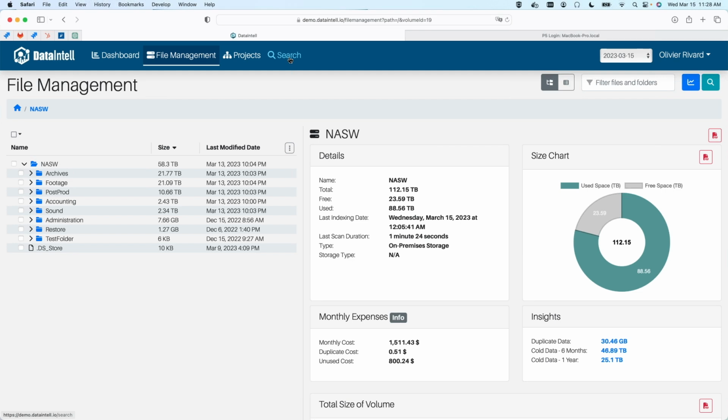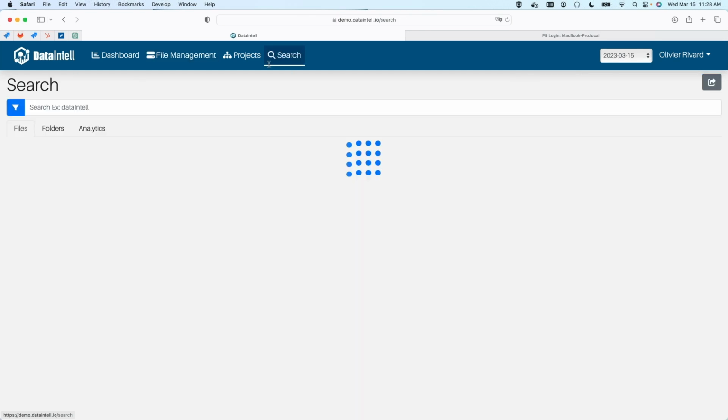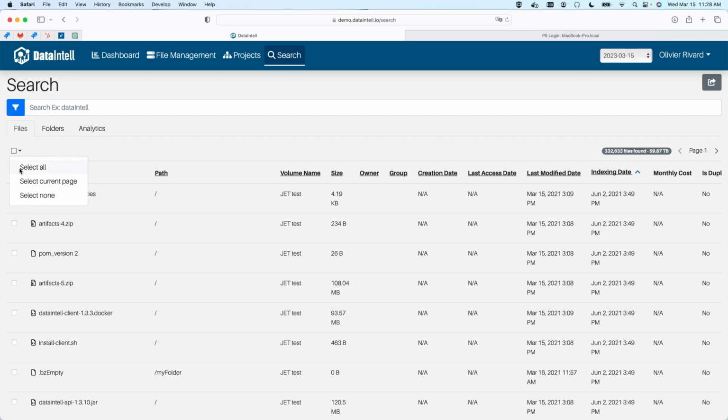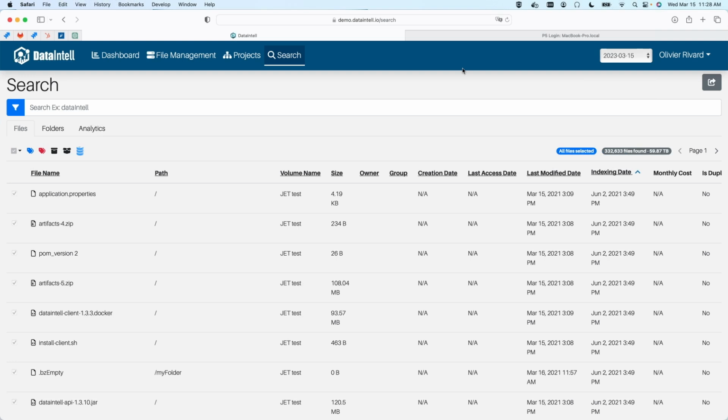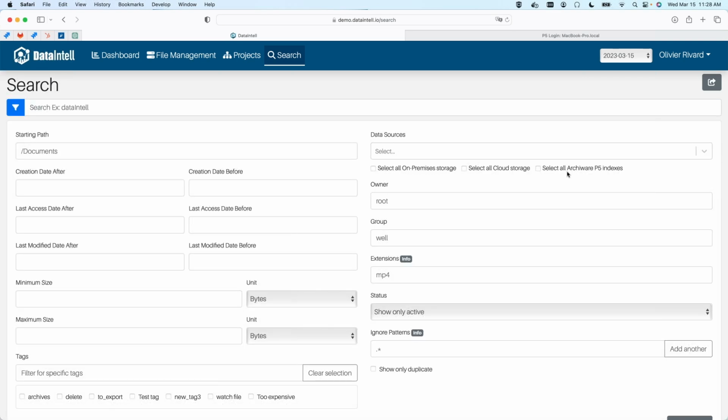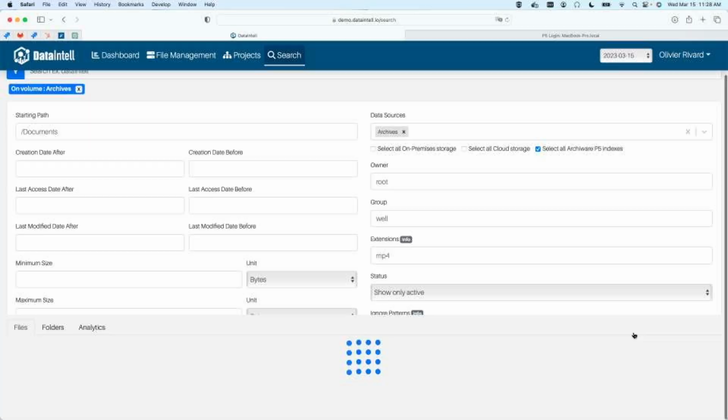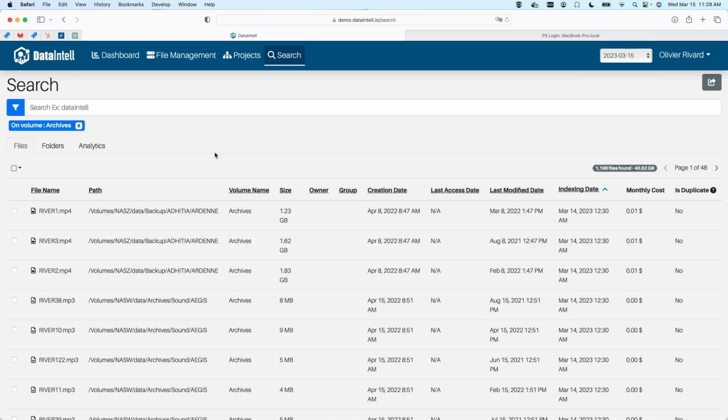Exactly. DataIntell does not act on data. It's a passive solution, but you could export that as a CSV. You can tag those files. There are different ways you can do that. We also have a REST API, but there are different ways we can act on that data. Yeah, I appreciate that this is an analytics solution which will not touch your data. It makes it much more comfortable for people to use without doing any damage.